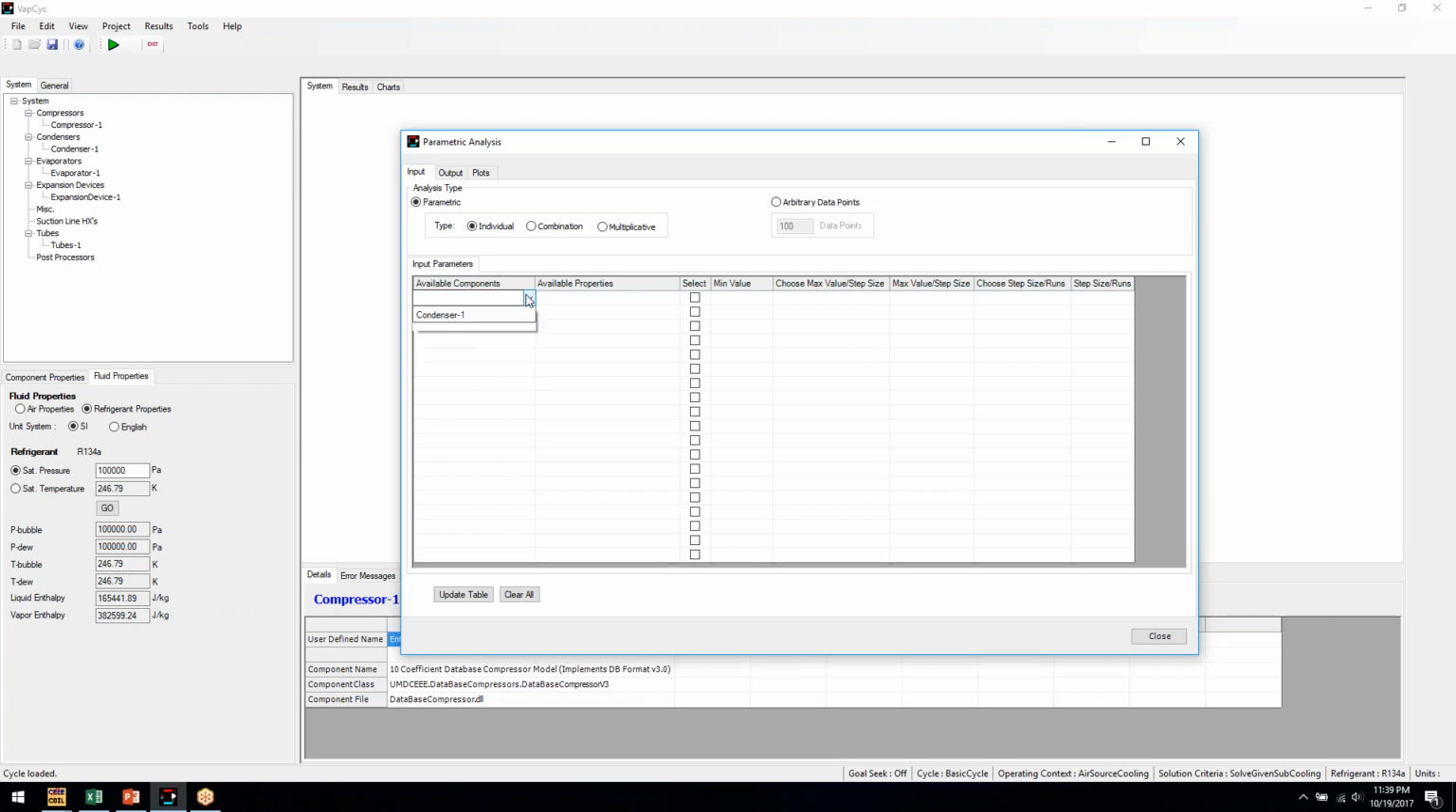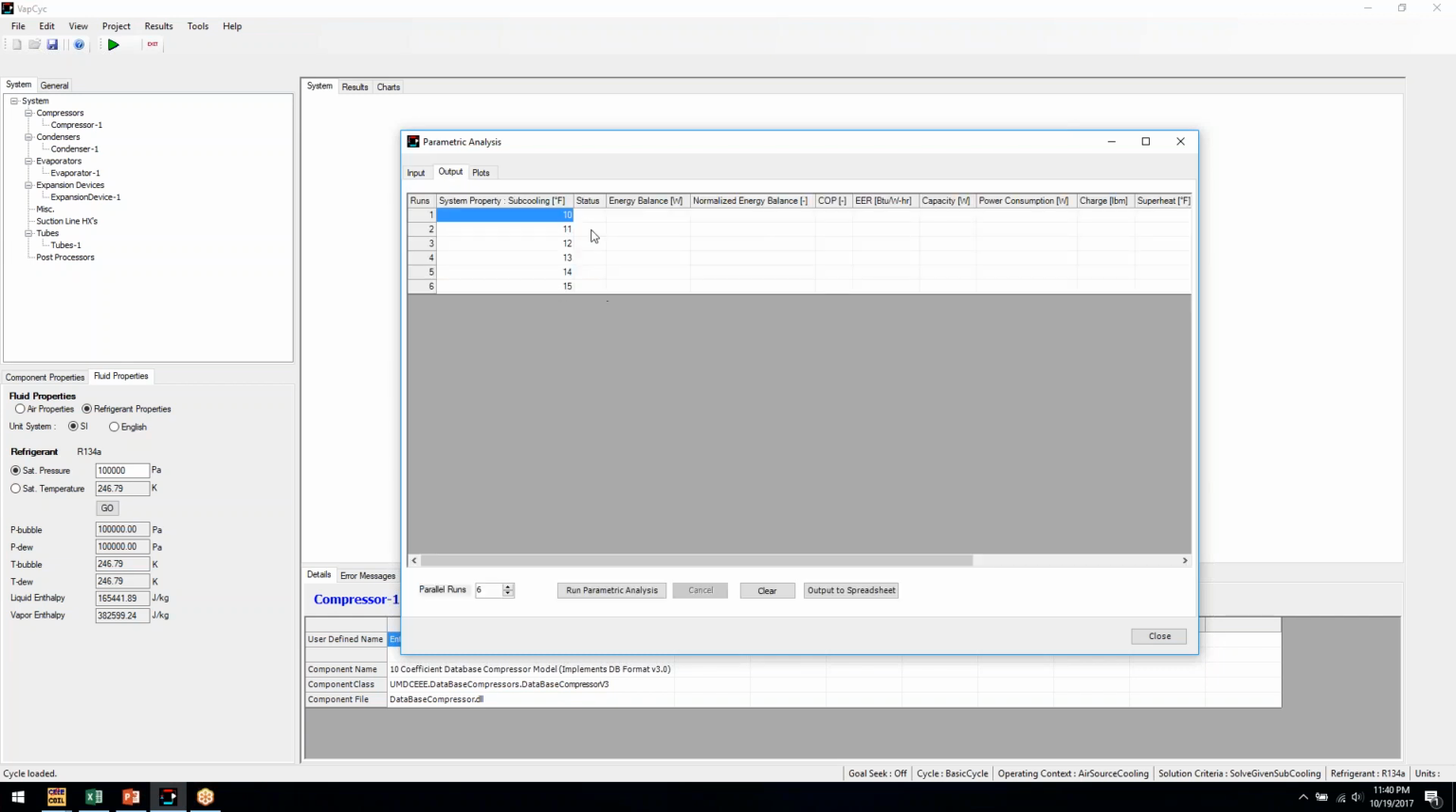Here in this drop-down, you can choose from all the available components in the system. You can also choose from the system convergence criteria. I'll choose system property, and the available properties are the two convergence criteria, so I'll choose subcooling here. I'll select this as a parameter, and I'll vary the subcooling from 10 degrees F to a max value of 15 degrees F. Then I'll set the number of runs as 6. Now I can generate a table to simulate all of these values.